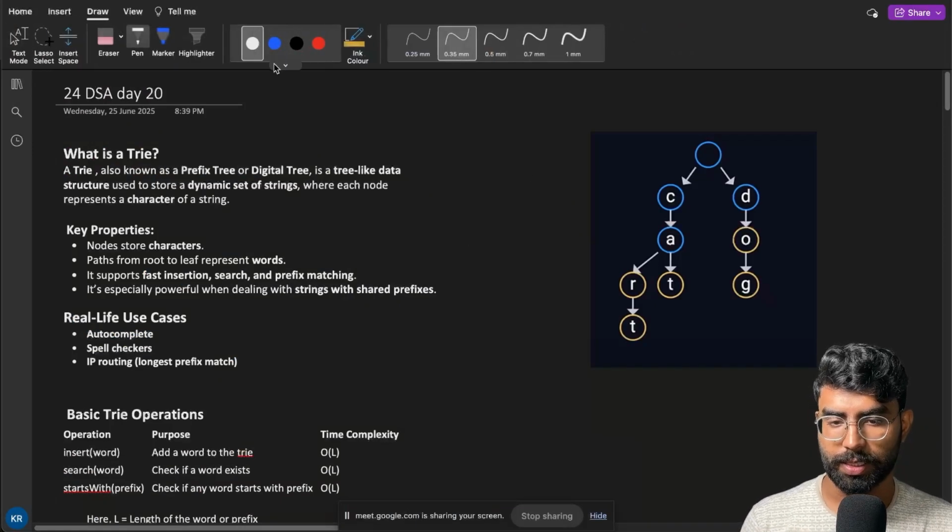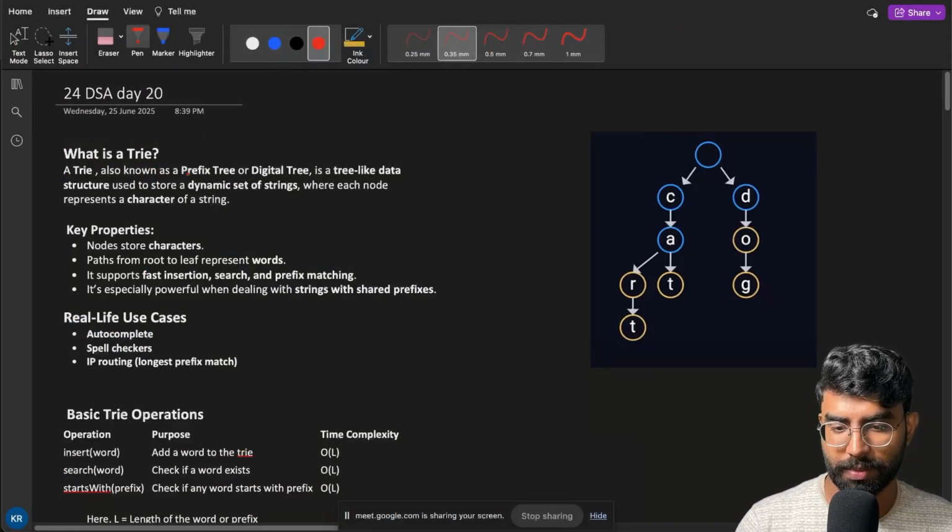So let's start. What is basically a trie? Trie is also known as a prefix tree or the digital tree. It is a tree-like data structure used to store a dynamic set of strings, where each node represents a character of a string.